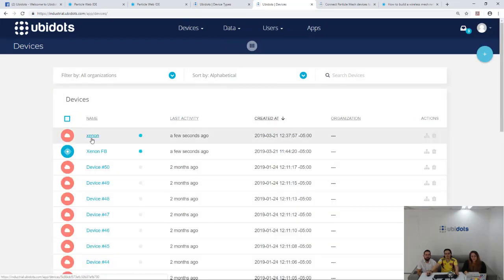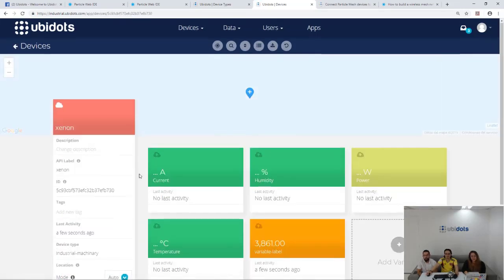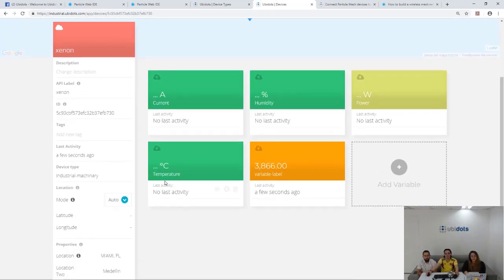And here we have the sign-up. It's red, and it has all the variables, like current, voltage and power, that are part of the device type template already created in the account. So I'm just sending variable labels. That's nice. That's all.